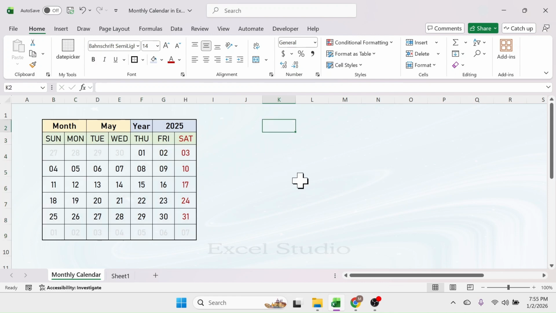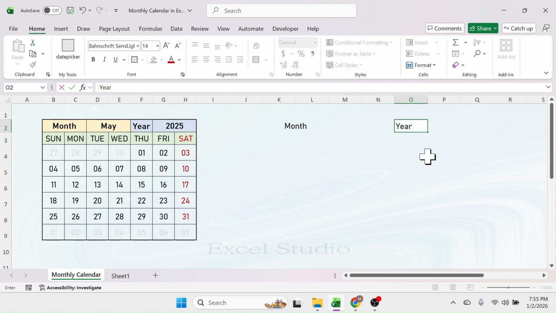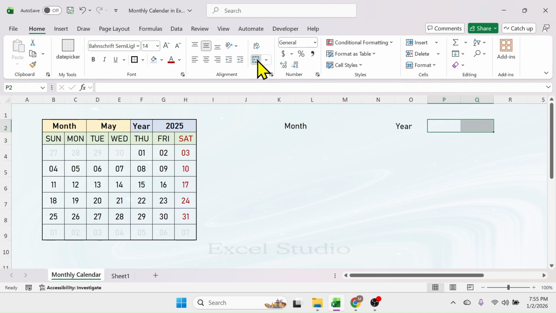First of all, put here month. Select these two cells, merge and center. Beside this, select two cells and merge and center. Then in the next cell, write year, and beside this year, select two cells, then merge and center. Select this range, then apply the border.